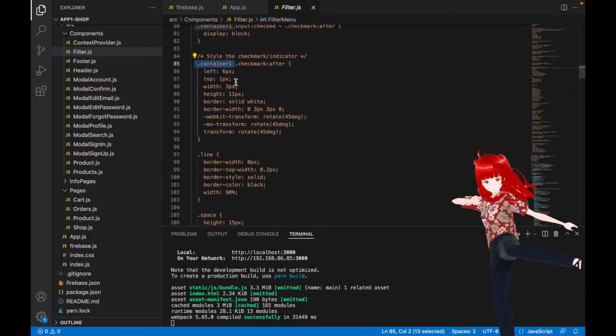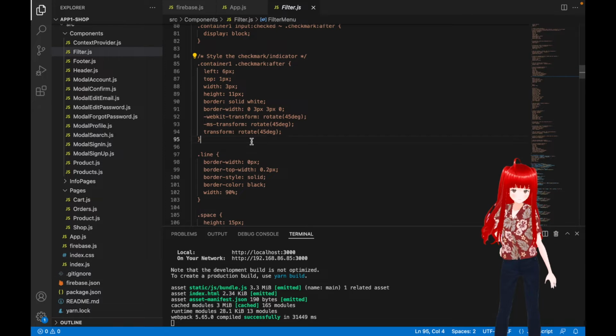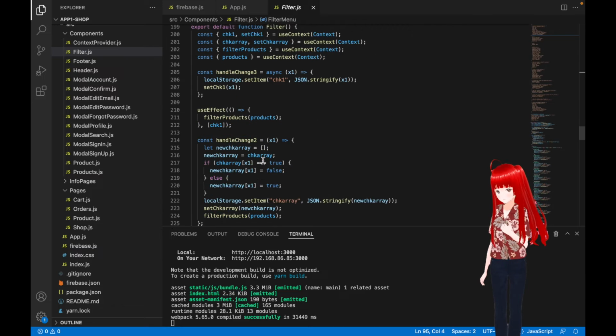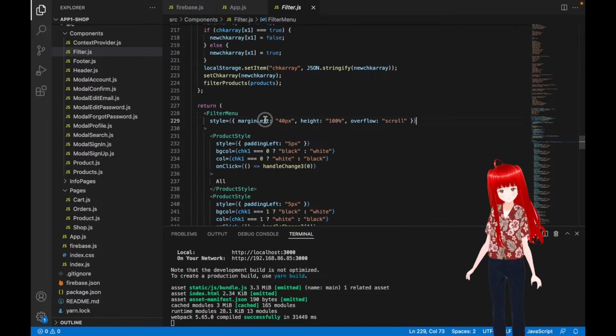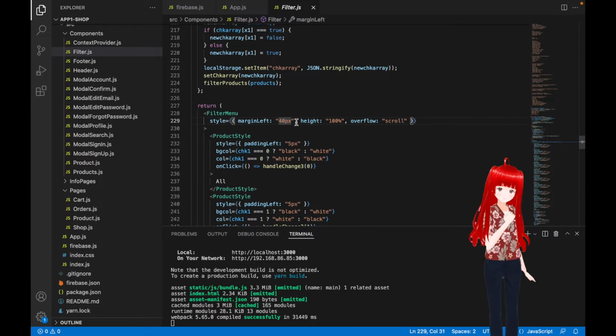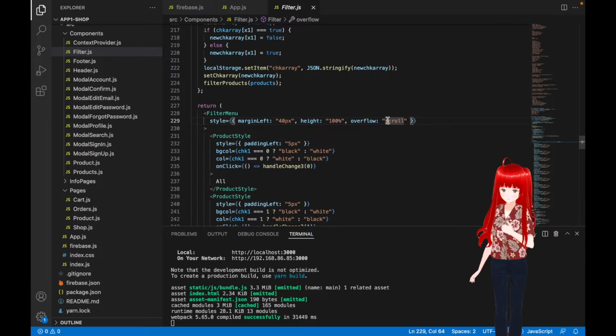If you look into the JSX code you see that I have the tag for filter menu, and then I use inline CSS. This is silly. I almost never use inline CSS, I always use styled components. Never mind. Margin left is straightforward, it gives those filter menu items a margin. Height gives this filter menu 100% of the height. Overflow scroll is important. Here we make sure the filter menu scrolls just like we want it to.